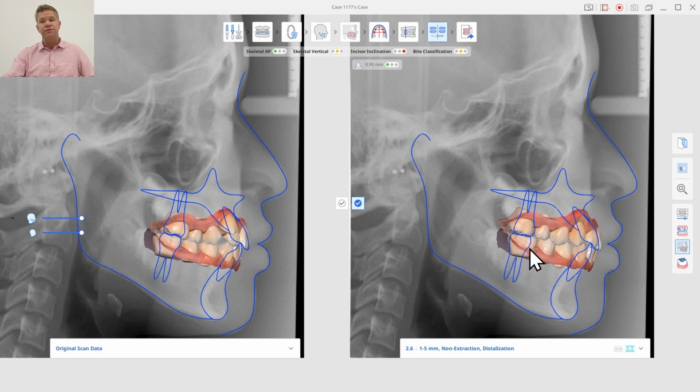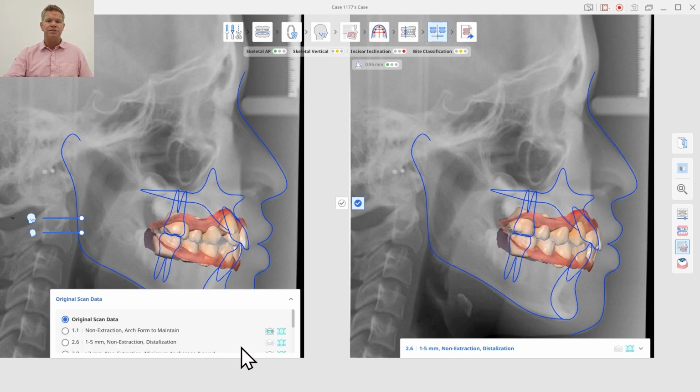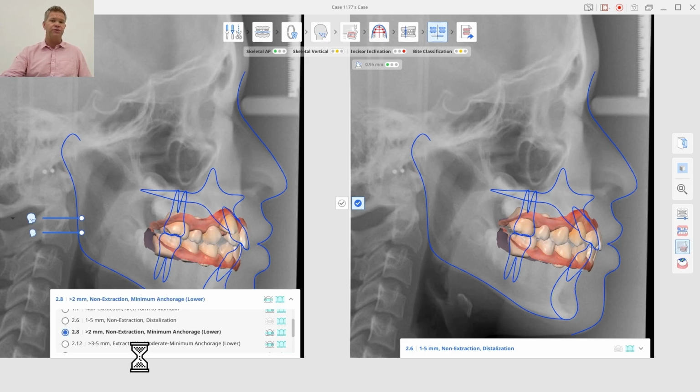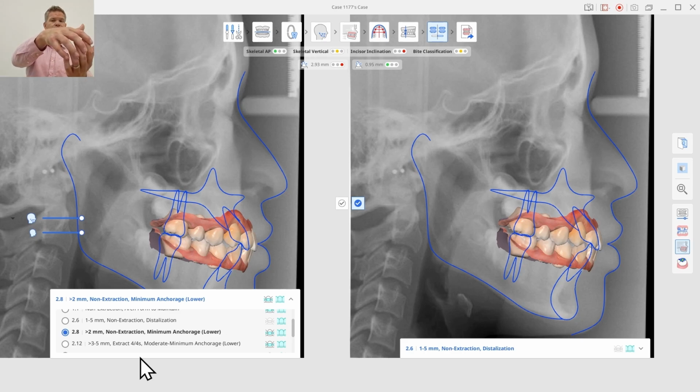So distalization is a very good plan, but distalizing back 3.5 millimeters can sometimes be difficult, and so we may want to explore other options. So I'm going to leave up non-extraction distalization on the right-hand side, and on the left-hand side, I can start looking for other options. So if I want to stick with the non-extraction, the other non-extraction option that's available here is a non-extraction with minimum anchorage. Now again, because it's not going to the ideal, it's going to show you what actually happens. So if we use minimum anchorage on this, both upper and lower are going to move forward, which you have the patient right there, so you can discuss it with them. But more than likely, based on the Ceph here, that's probably not going to be a very good solution.